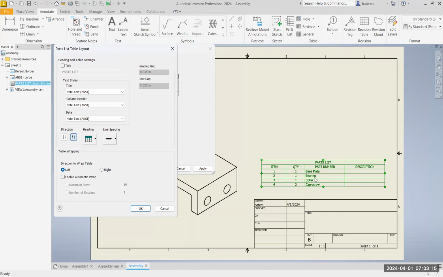So my new parts are going to be located at the bottom. So you'll have this item quantity, part number, and description at the bottom, and your title items would be next. So we can put our heading at the bottom, or I could remove the heading entirely. I can change the type of text if I wanted to.